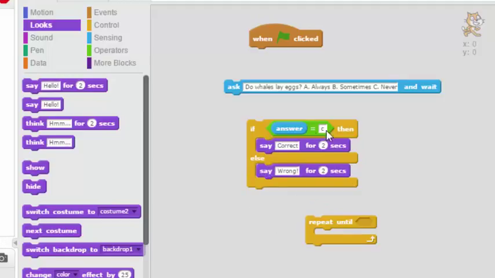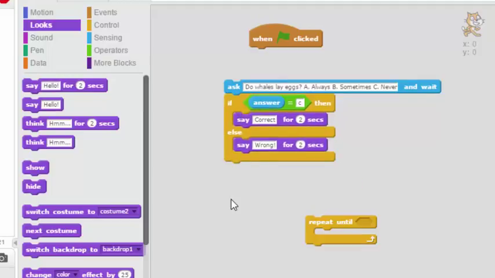And so the problem now, though, is that once they get the wrong answer, we want to repeat the question and look for the answer once again. So the way we're going to accomplish that is by keeping score and only advancing when the score increases. So to do that, I'm going to use a variable.